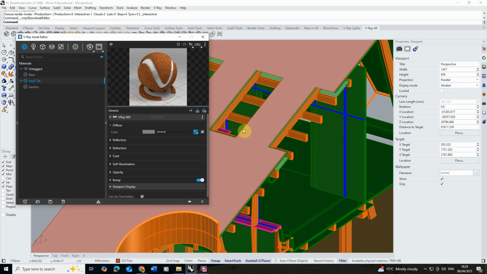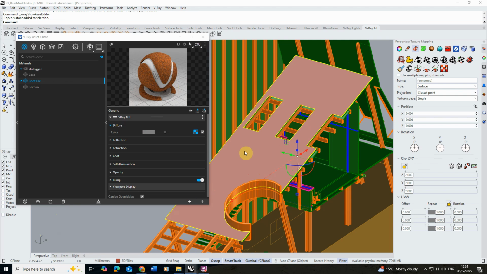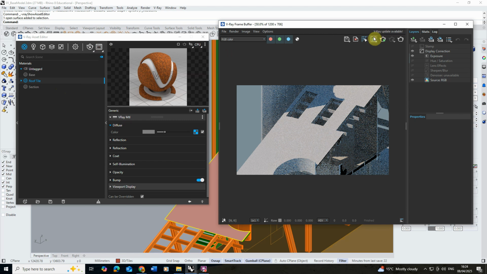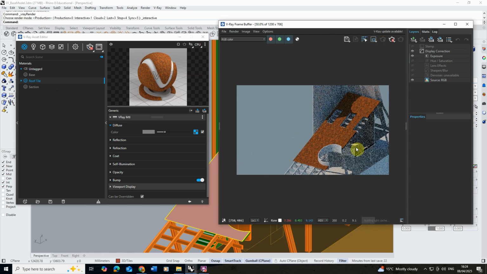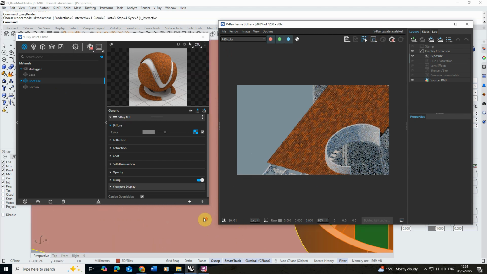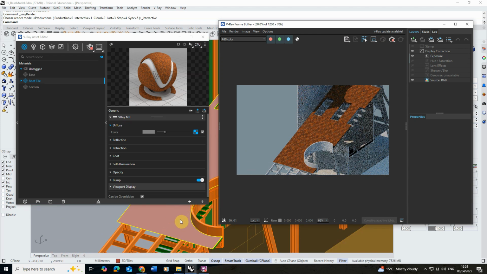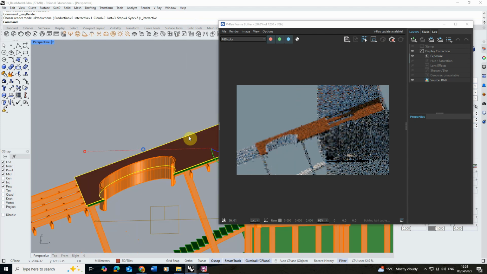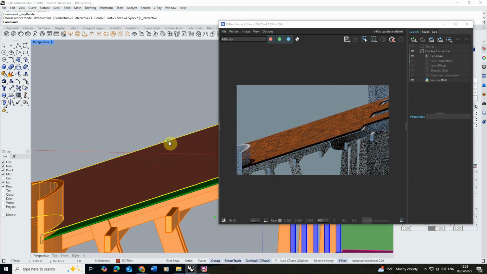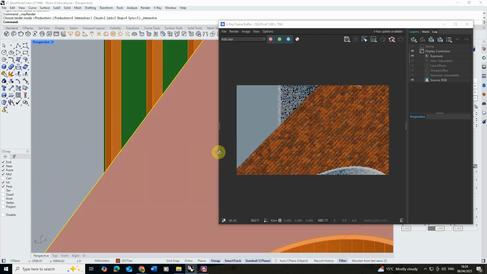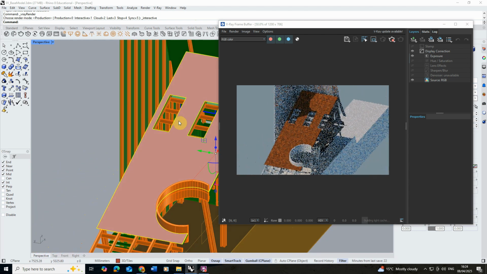From there, I'm going to select my roof here, which is this red plane, right click on my material and click apply to selection. If we then open up the frame buffer and render this out, you can then see that that material has been applied to the surface, like so. At the moment, this will be quite flat, and if we just roll around it to have a look at it, you'll see that it's essentially just applied on as a wallpaper on that surface.